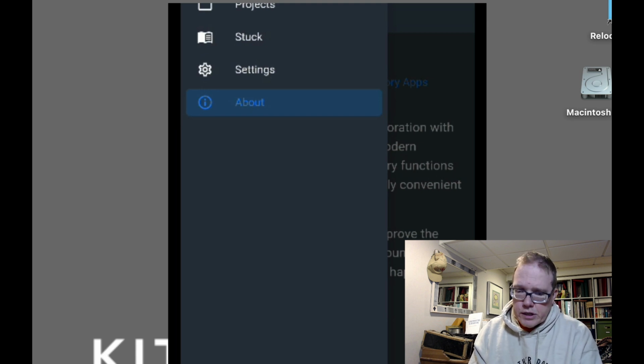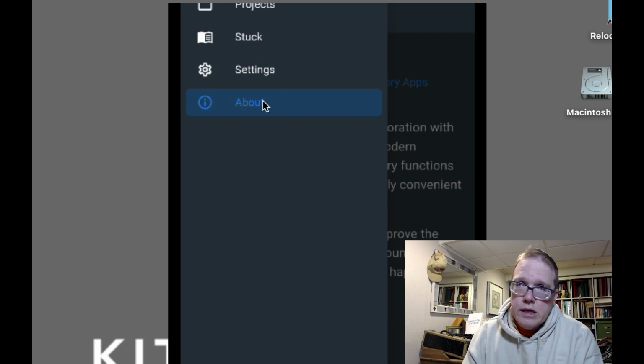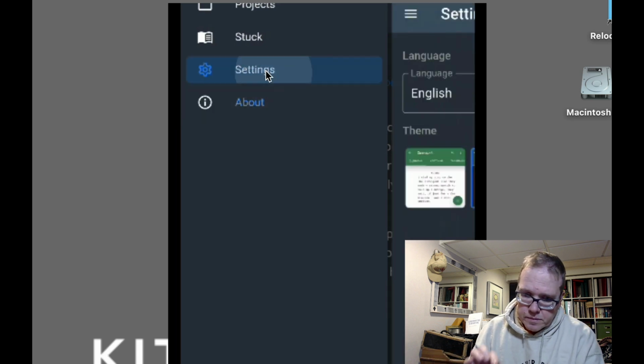All right, so I'm just showing you basically the first function here. There's a project function up at the top. Hopefully that'll come over top so you can see projects up at the top. Stuck is what I'm actually calling my screenplay, and we'll take a look at that in a second. We can also look at settings, and we just got done looking at the About page. So let's go up and take a look at our settings.